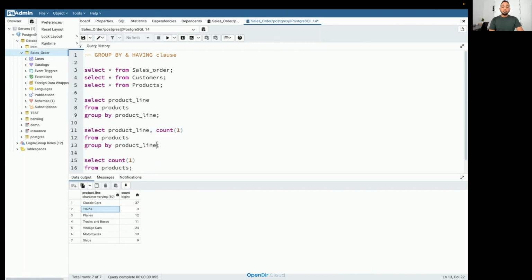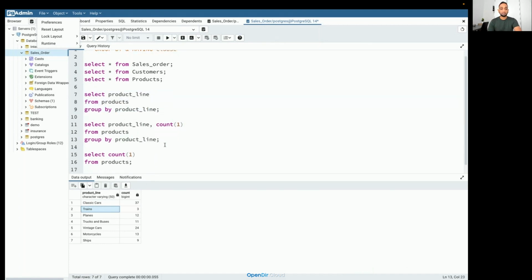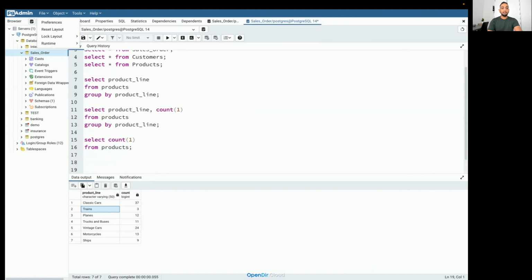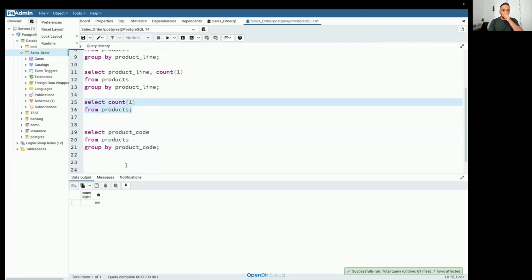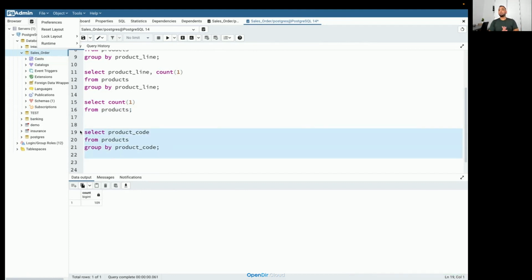Now, I can also group by any column. For example, instead of product line, let's say I do a group by based on some other column, like the product code column. If I execute this, can you tell me how many groups will be created? Anyone? This table has, I think, 110 records, right? No, 109 records. So when I run this on product code, how many groups will be created?